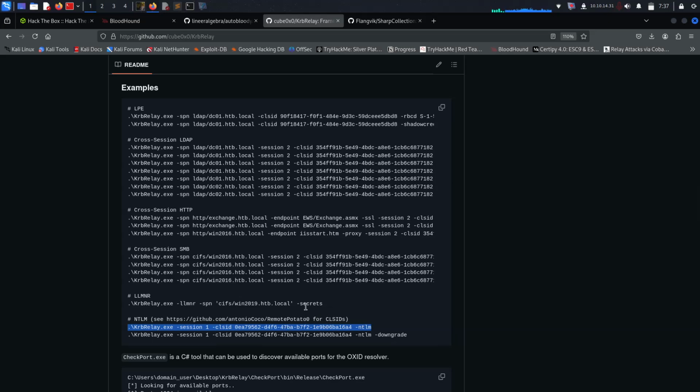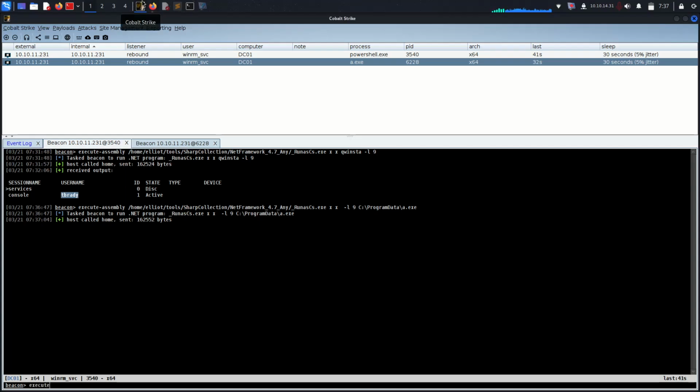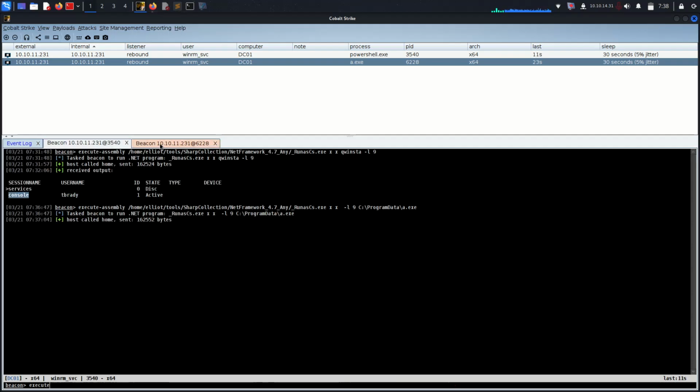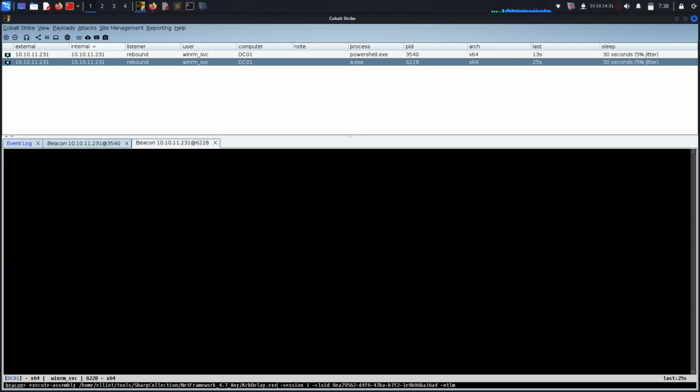NTLM hash. So let me just run it there. Execute assembly, not an interactive login we have to do, execute assembly, Elliot tools, sharp collection, network framework any, and then Kerberos relay X, and then you just need to give. Alright, so I think we can just delete this one and give a session, which is the tbready session here. And then you don't need to change here.